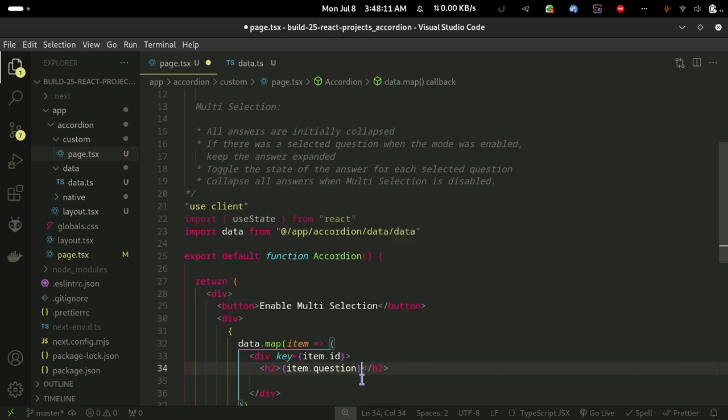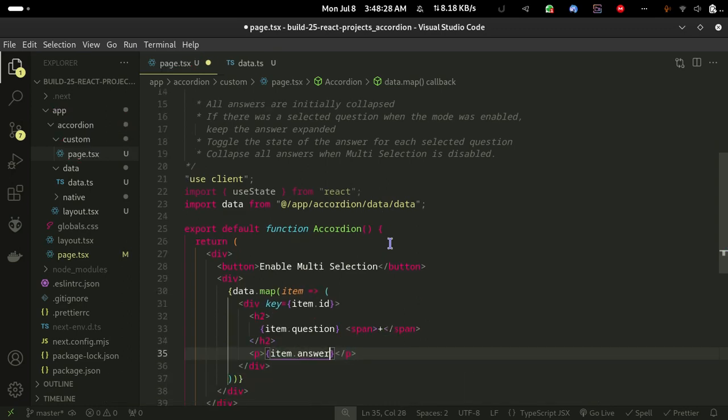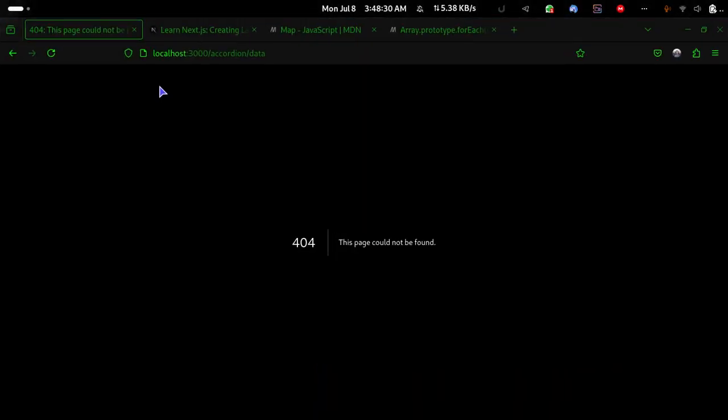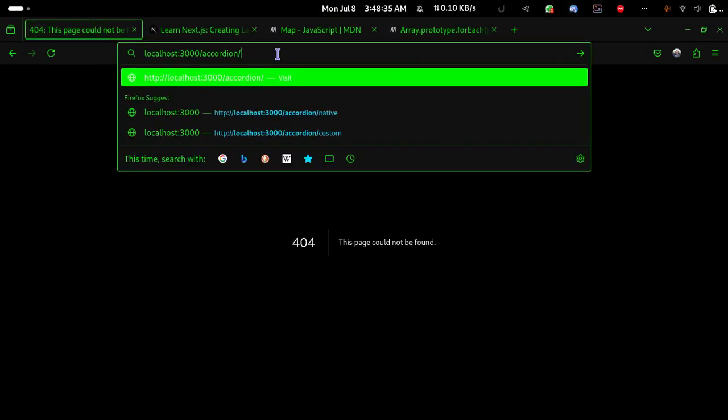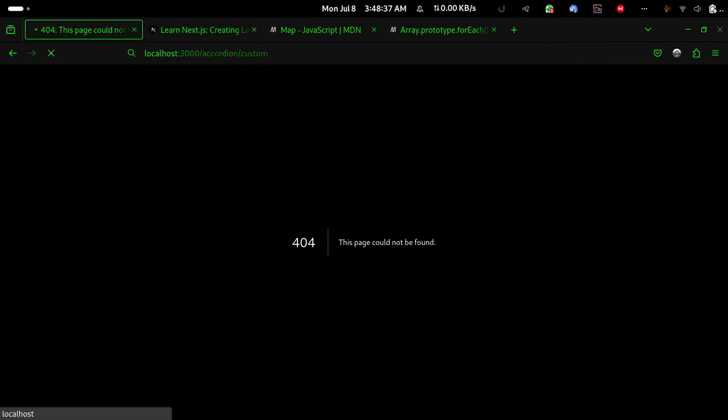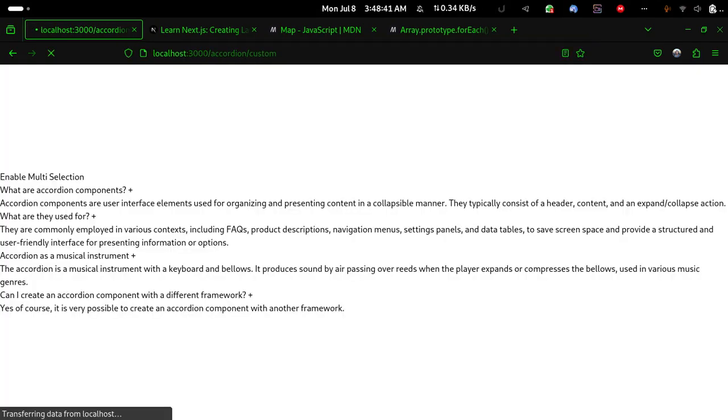Let me add a span here and add this plus sign as a fake button. And then I want to add a paragraph, and inside the paragraph I want to display the answer. Let me check the result, and we have to navigate to /accordion/custom, right? This is what we get.